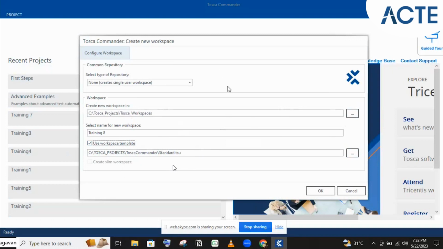So we are done with everything. I'm just clicking on the OK button. Any questions from this window?